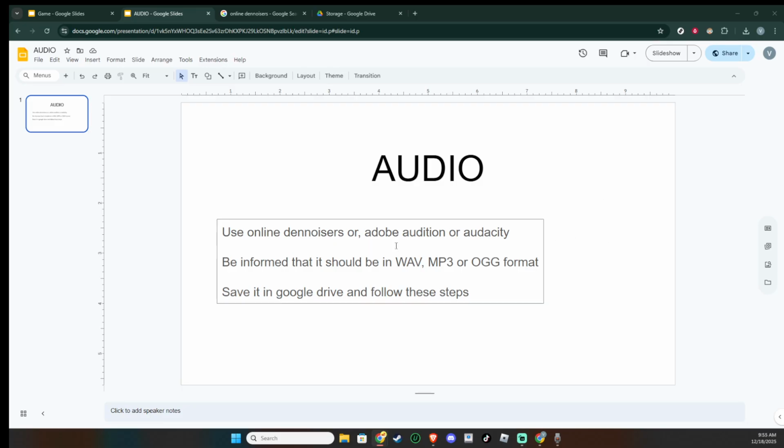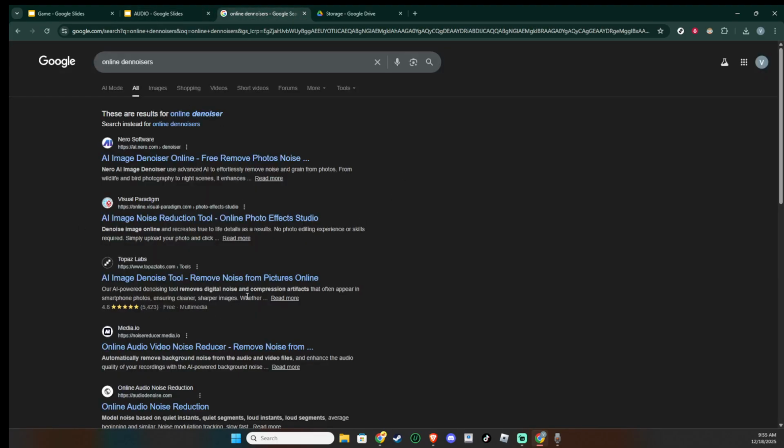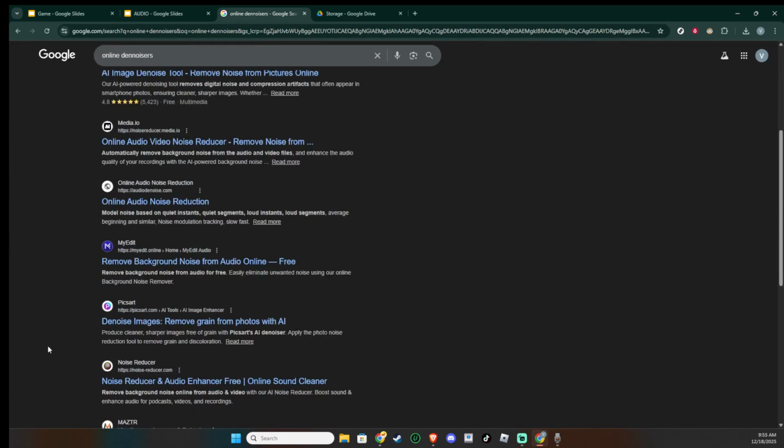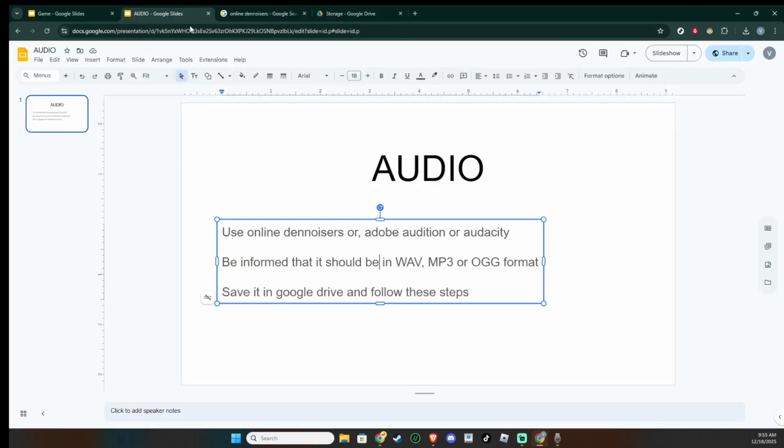Open your preferred tool, Audacity, Adobe Audition, or an online denoiser, and remove background hiss, hum, or room noise. In most tools, the process is the same. Capture a short snippet of the noise as a profile, then apply noise reduction to the whole file. Be conservative with the settings so you don't make the voice sound tinny or underwater.